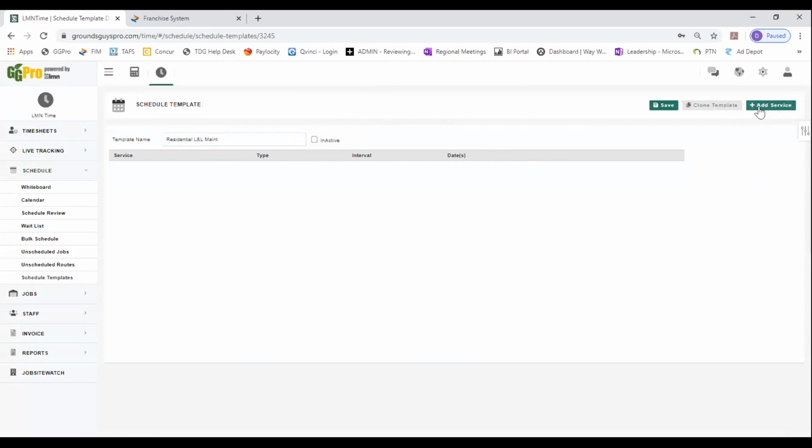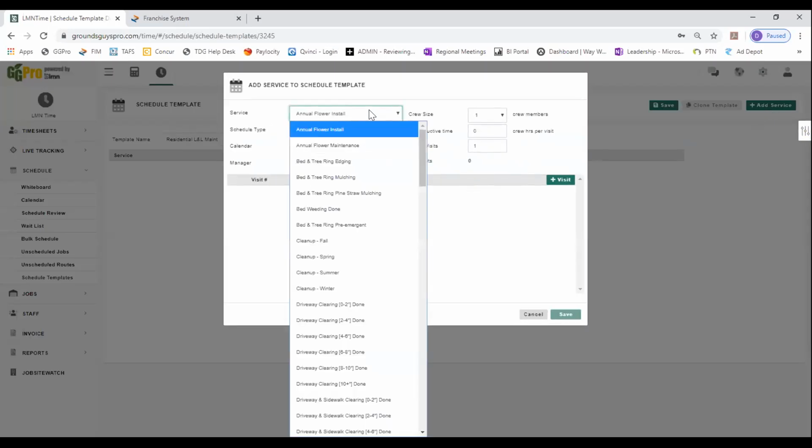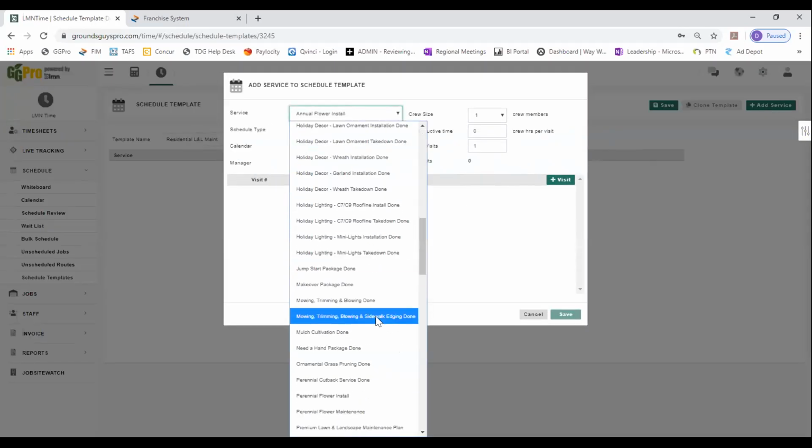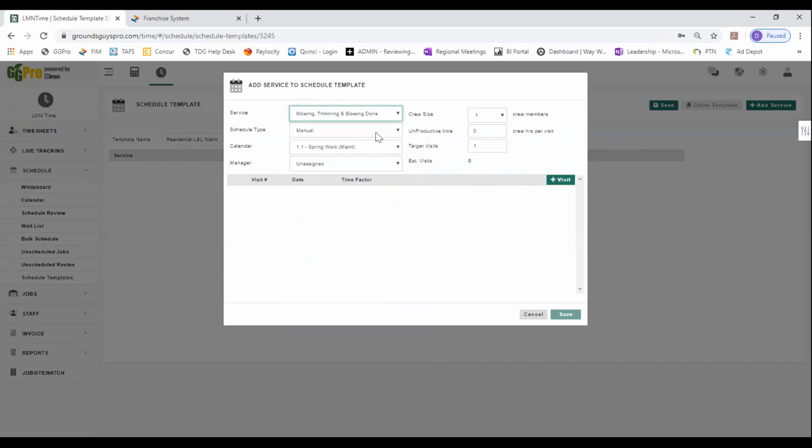So now within that, we're going to add a service. And so let's just go down and we'll pick the mowing, trimming, blowing. And we're going to call this a weekly visit. And we're going to select a calendar. And so the calendar we're selecting is a GC3 calendar. The other calendar is for when we want to put our spring work in a spring bucket. So we'll have edging, mulching, spring cleanup, spring irrigation maintenance, and so we'll put things in more seasonal buckets, and that's what the purpose is for these.